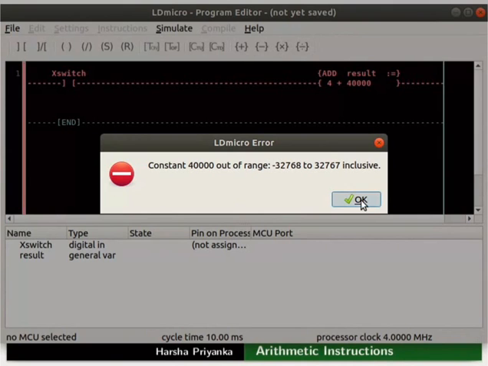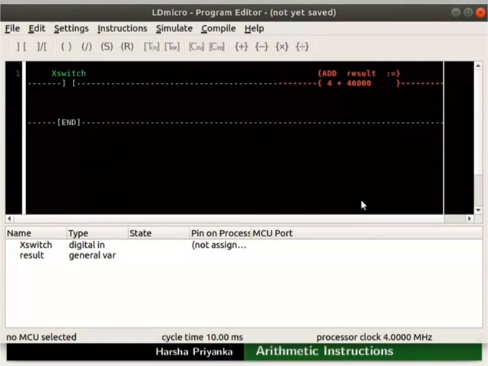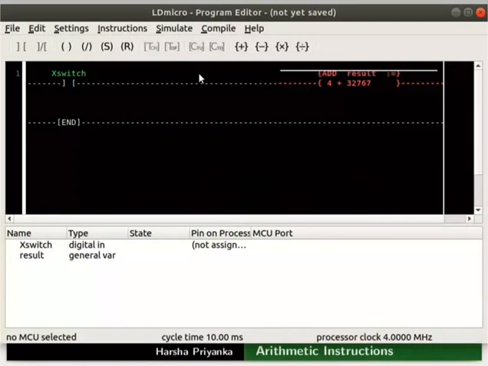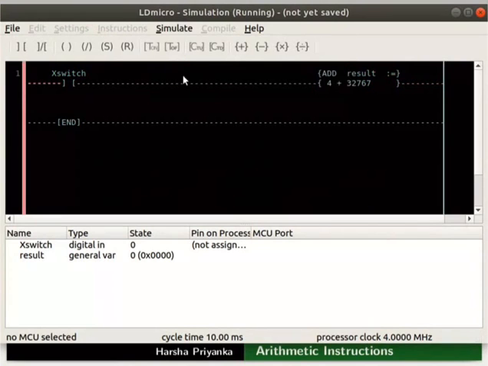Click the OK button. Now, change the second operand to 32,767 as shown. Start real-time simulation. Change the state of X switch to 1. We can observe the value of the result changes to minus 32,765. That is, the result of the add operation is also a signed 16-bit integer. Change the state of X switch to 0 and then again to 1. We can observe that the state of the variable result doesn't change. Thus, the add operation happens only once.